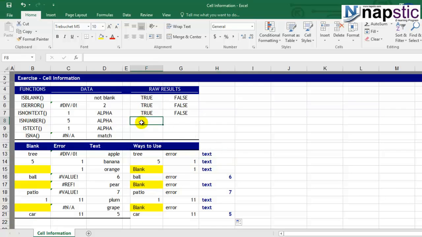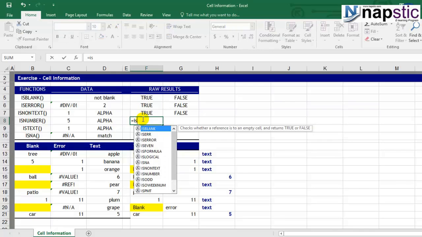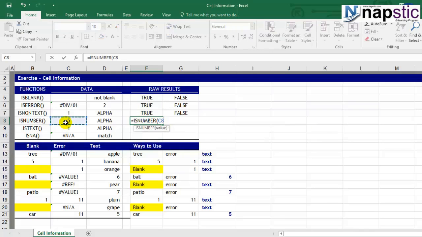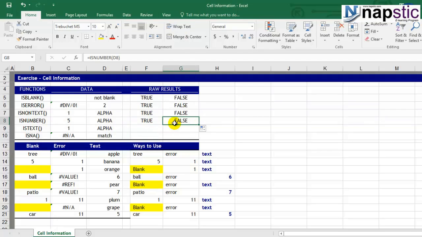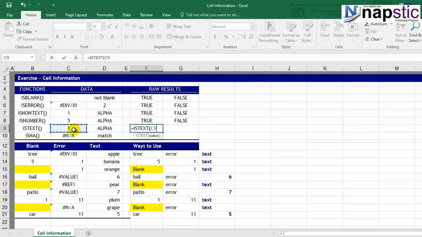These two are very similar: is number and is text. Let's try them out. Is equal to is number. Give the value. It is a true, since it has a number over here. If you drag this across, it is a false, since this is a text. Similarly for is text. Is it a text? False, it is not a text. Is this cell a text? Yes, it is, hence it is giving us true.